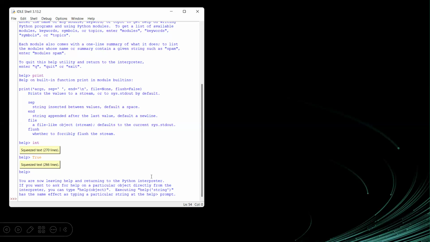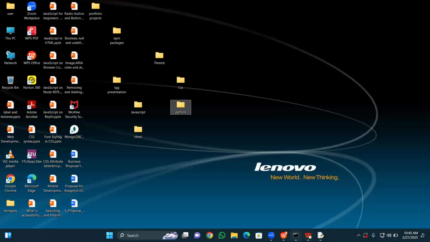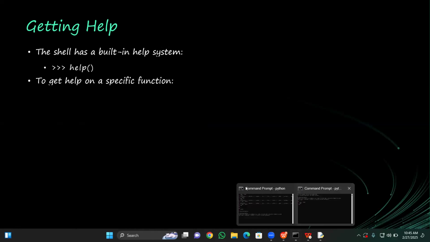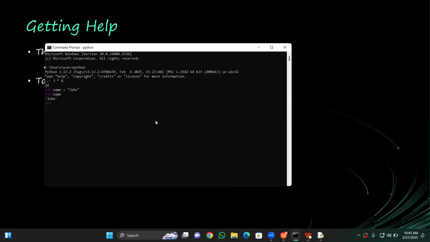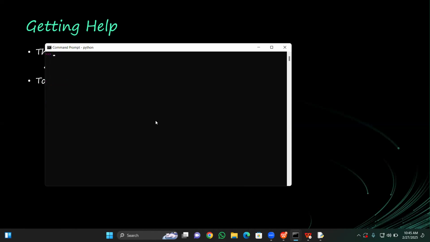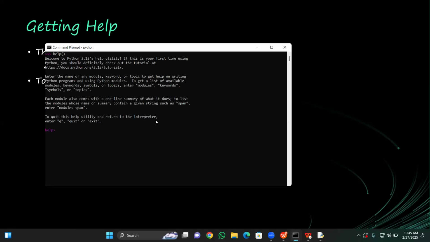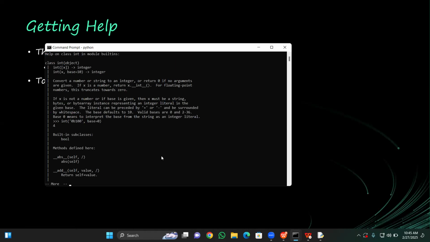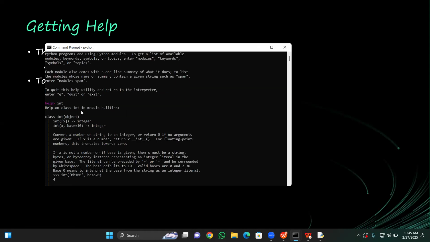Okay. Let's go back to the command prompt. I will just type Control L to clear everything that is here. So I can just go back and say help. All right. Then I just want to type in int. I want to get details, documentation about this int. So it is going to give me all the information I need to know about this integer data type. All right. So this is how you actually get documentation in case you forget something.